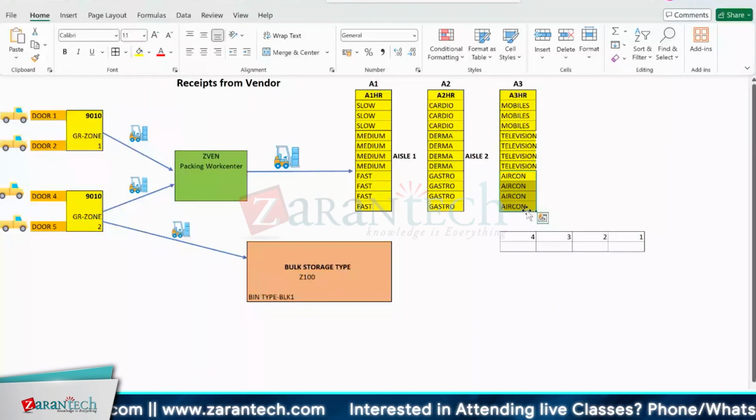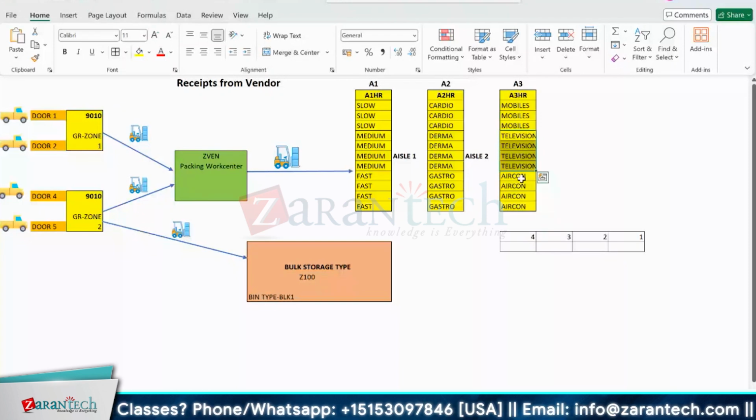Now, if you ask me the business logic behind that, it is that since aircons are heavier, I would be keeping them towards the lower section of the rack. Then I'll be keeping televisions, and these bins I'll be allocating for mobiles, these bins I'll be allocating for televisions. So if I want to push a television into the aircon bins, the system will not allow me.